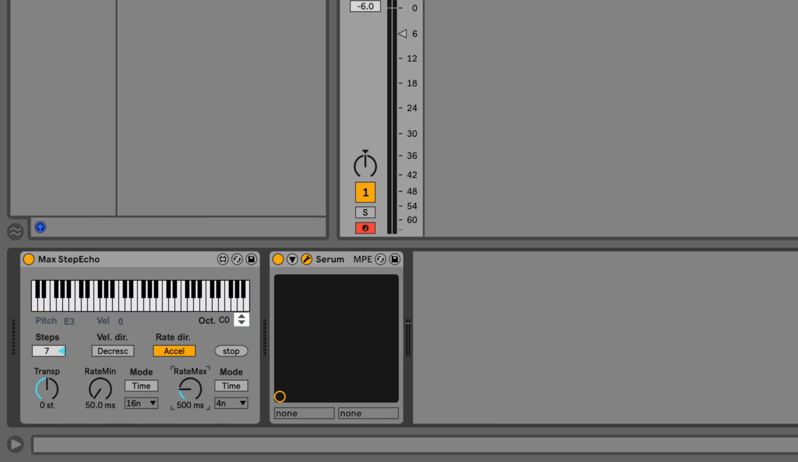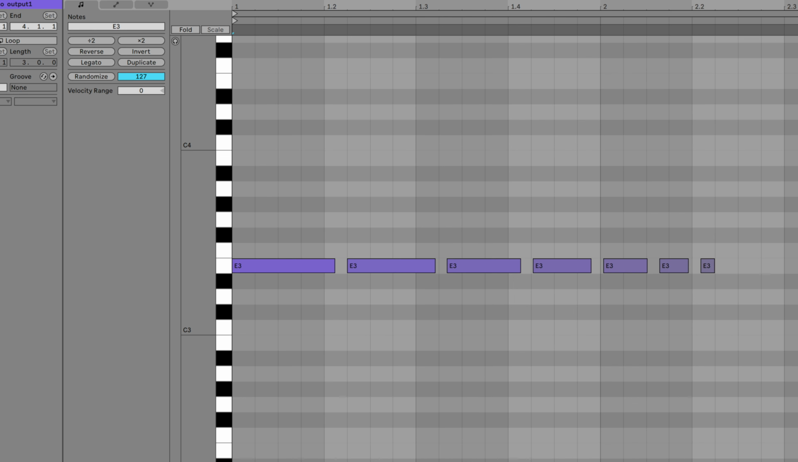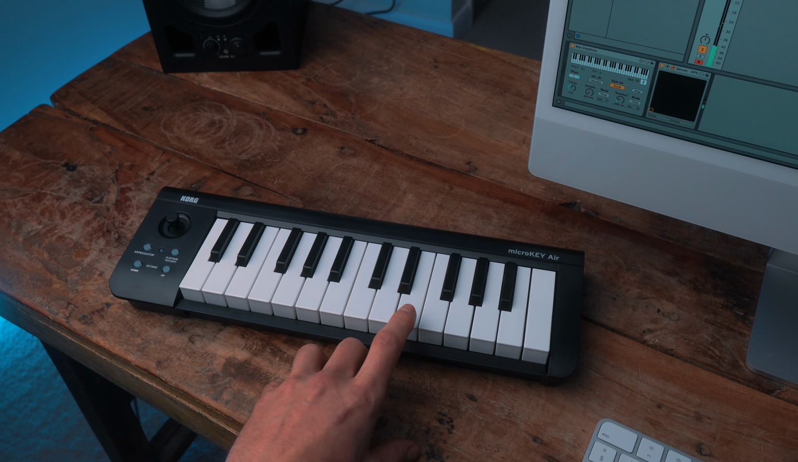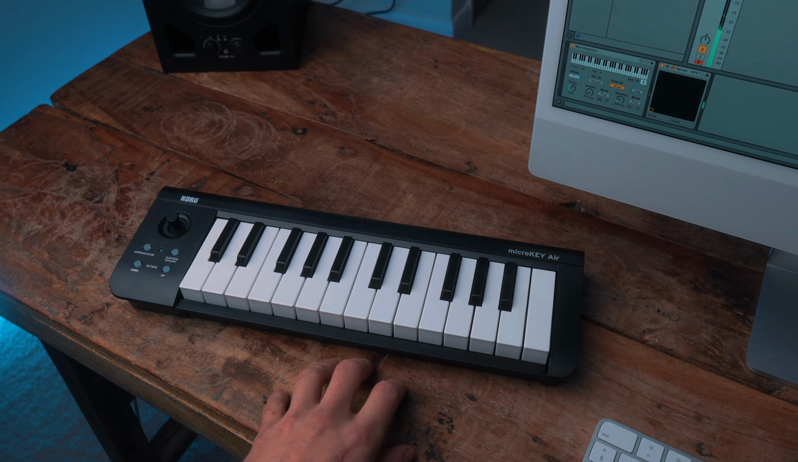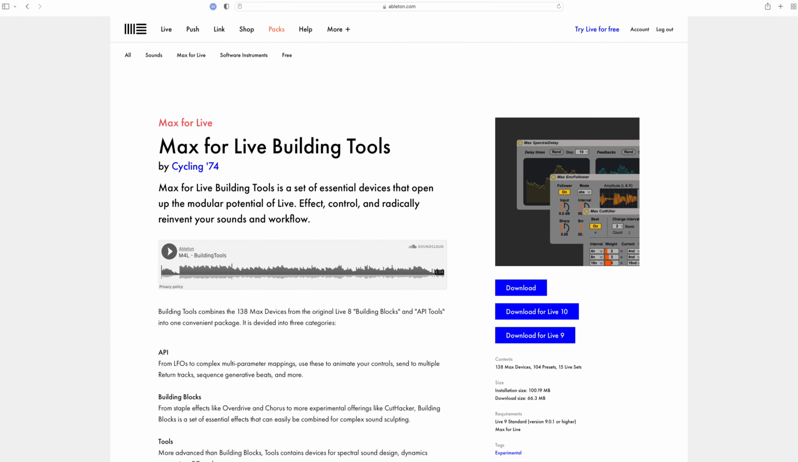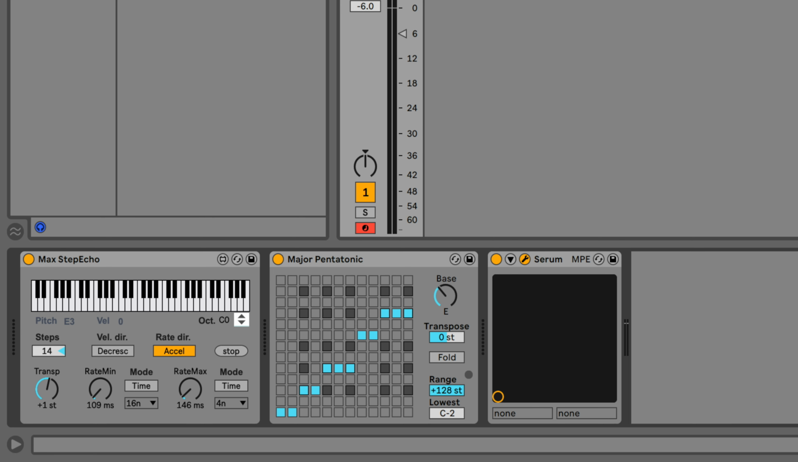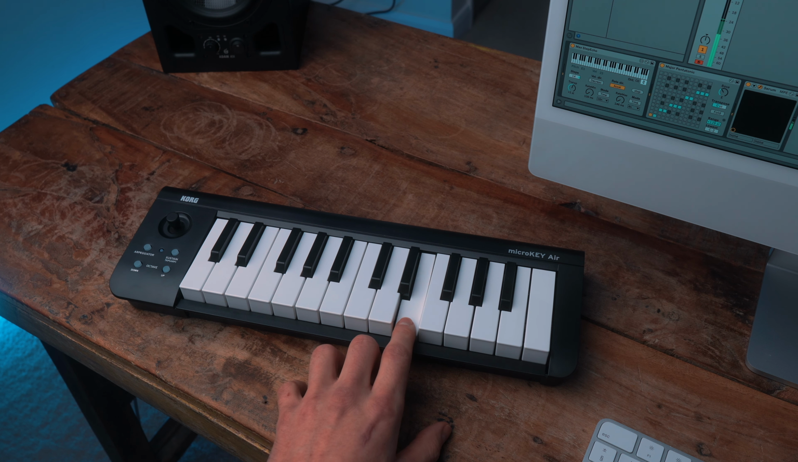Max Step Echo, turning inputs like this into this. It's available free in Max for Live building tools. If you then make it transpose each repeat and then map this to a specific scale, the result sounds melodic, almost.